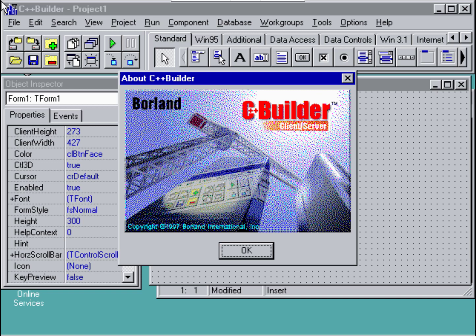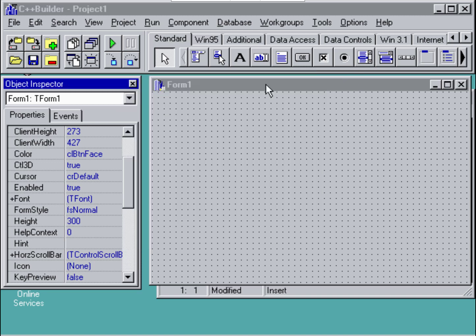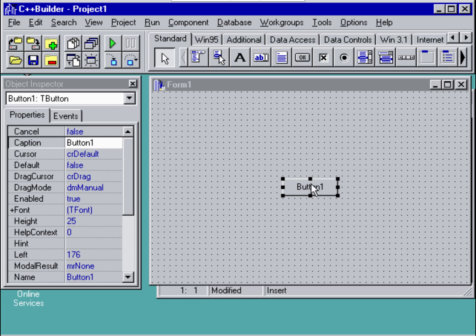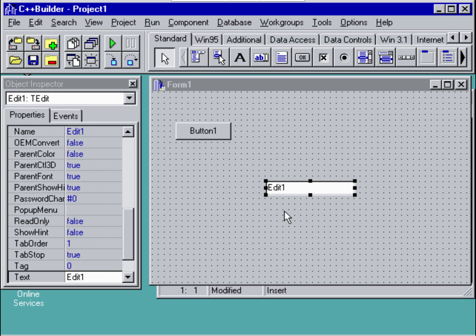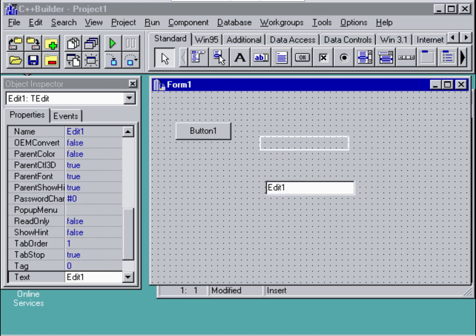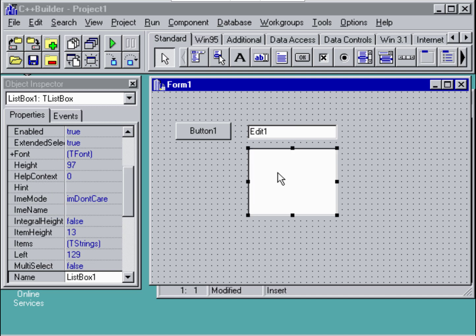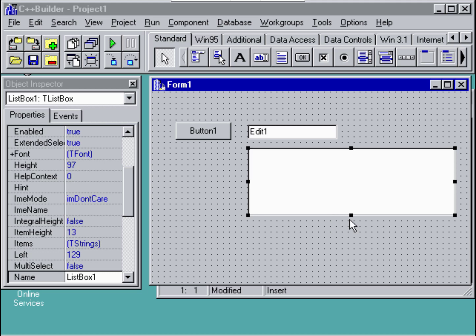So, David I here. I've installed C++ Builder version 1 Client Server Edition on a Windows 95 virtual machine. Here's the IDE. We're going to create the first application, put a button, put an edit box, and then add a list box to the form designer. And then we'll adjust the sizes just to give us more space to display strings.